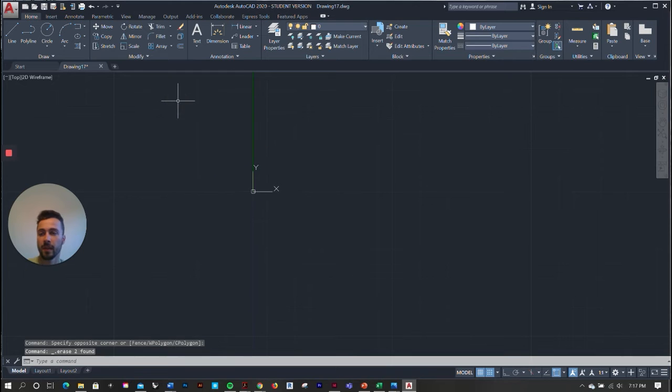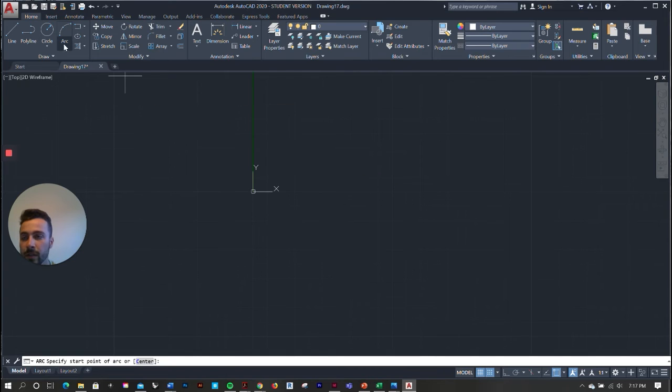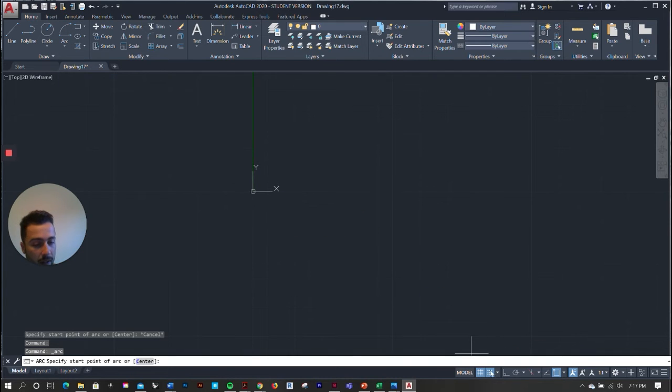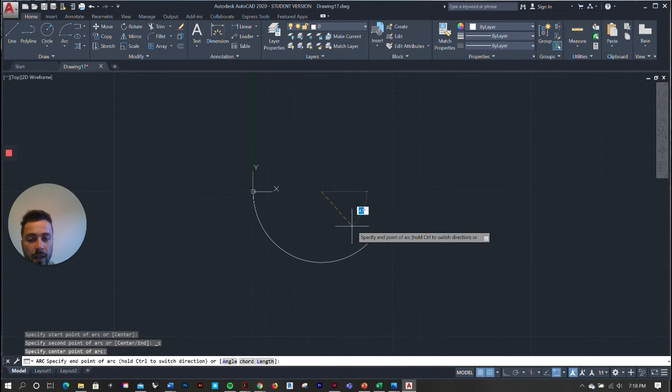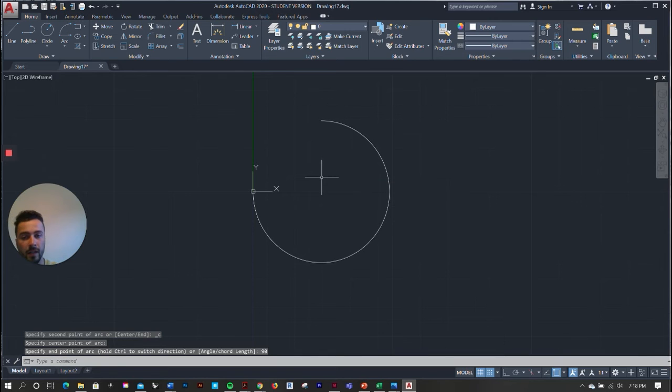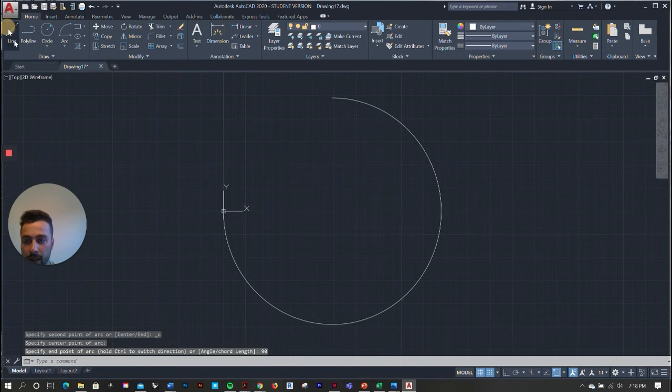Let's see. Also, we can draw arcs. So there's a variety of different ways you can draw arcs. 3-point, start, center, end. All these. We're just gonna go start, center, end. So let's just go like this. Start, center, and then I can choose where I want it to end. So let's say I want to end at 90. So that will create this arc here.